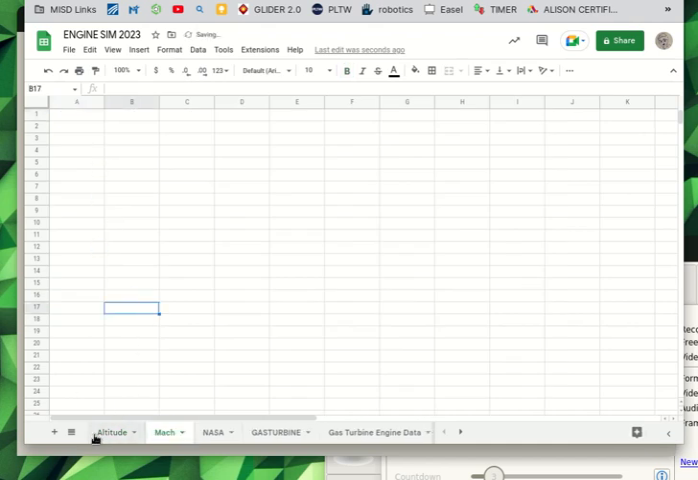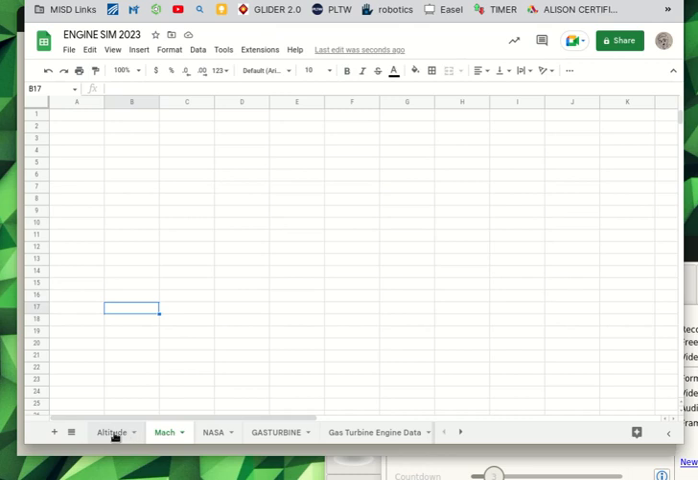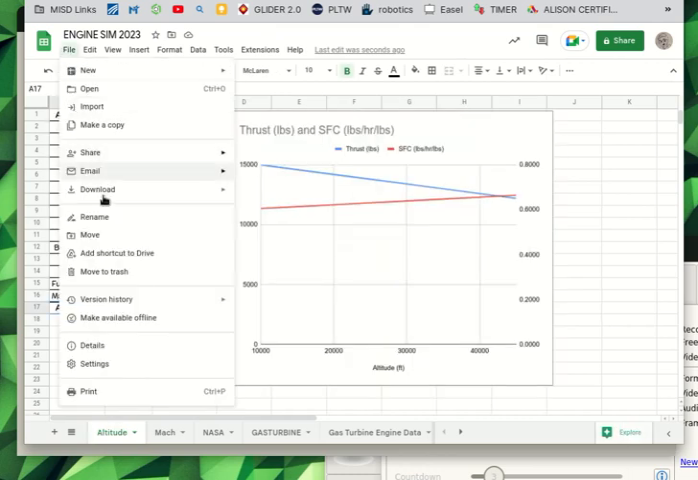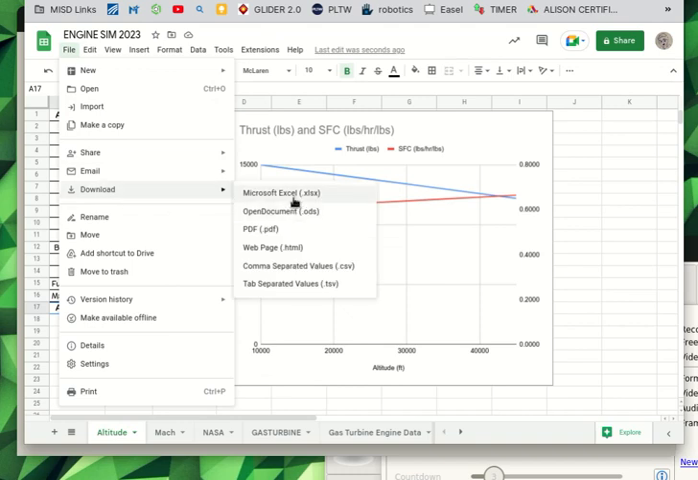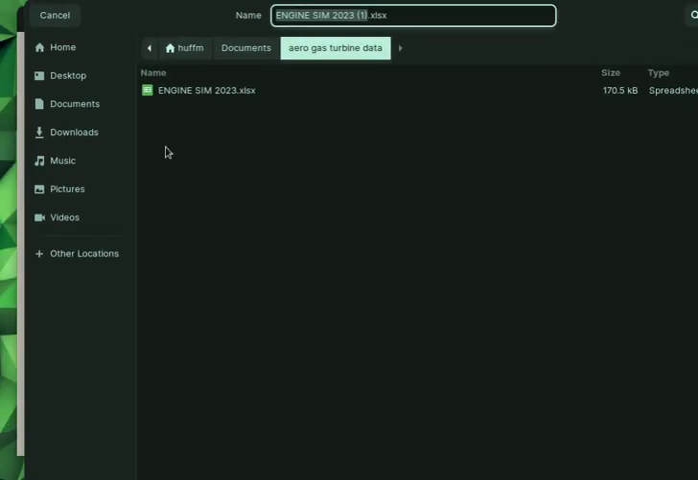And now I know from the data tables where to go find my altitude data, my Mach data, that sort of thing. When you're done, I need you to choose File and Download and Microsoft Excel this time. Give it a name you'll recognize, and then save that on your Chromebook to turn in.